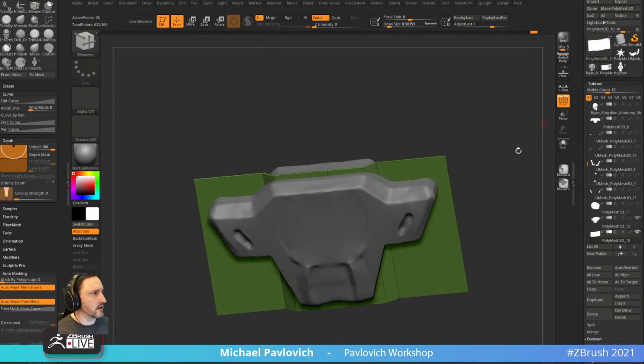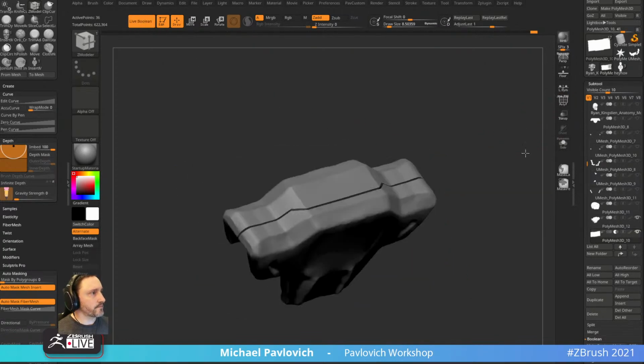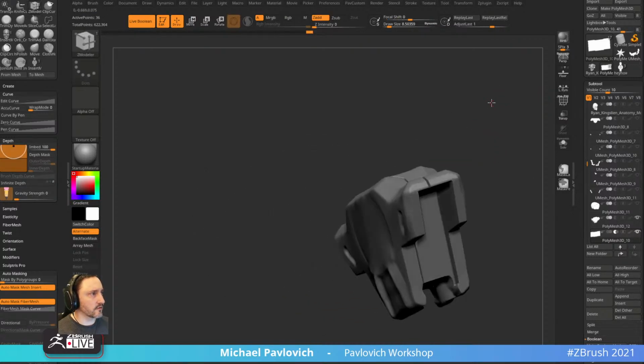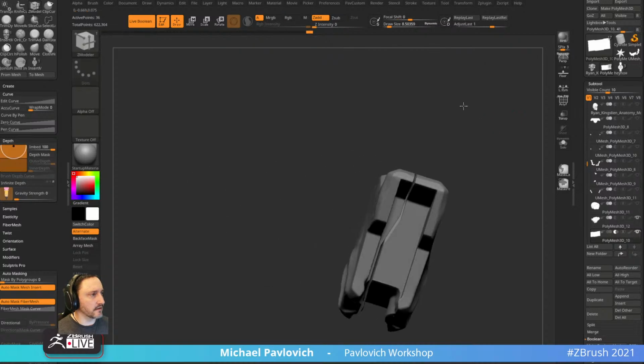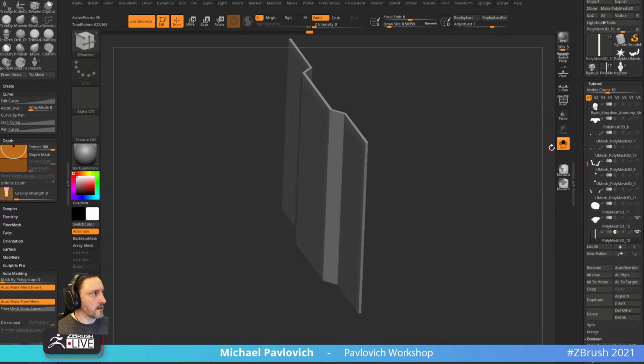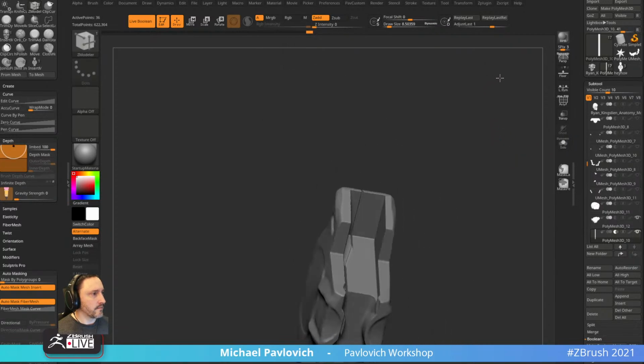So now if I go out of transparency and ghost and go into live Boolean with subtractive, we can use this as a cutting tool through this object. Of course, we can do that on the X and Y mirrored side. Here. That's interesting.